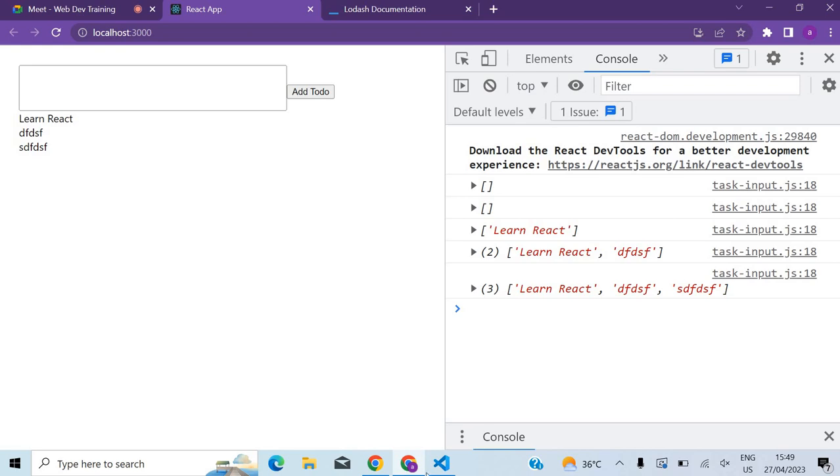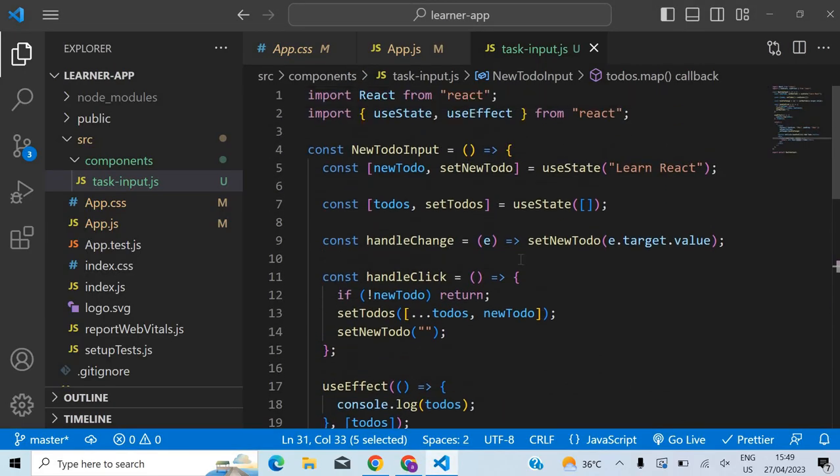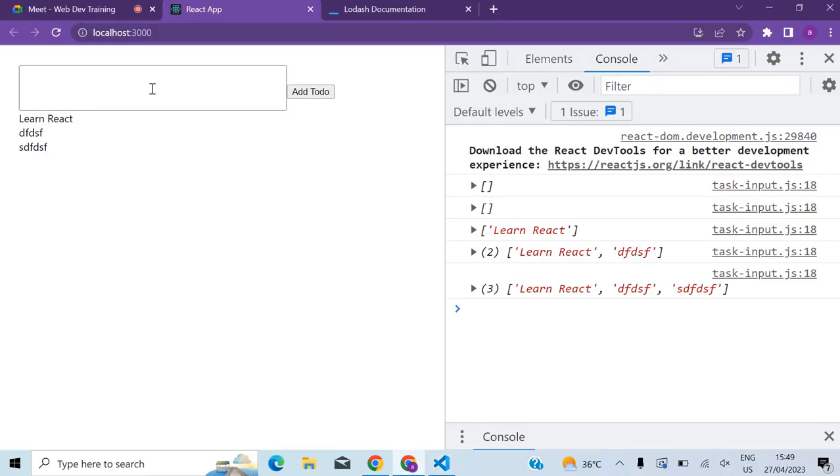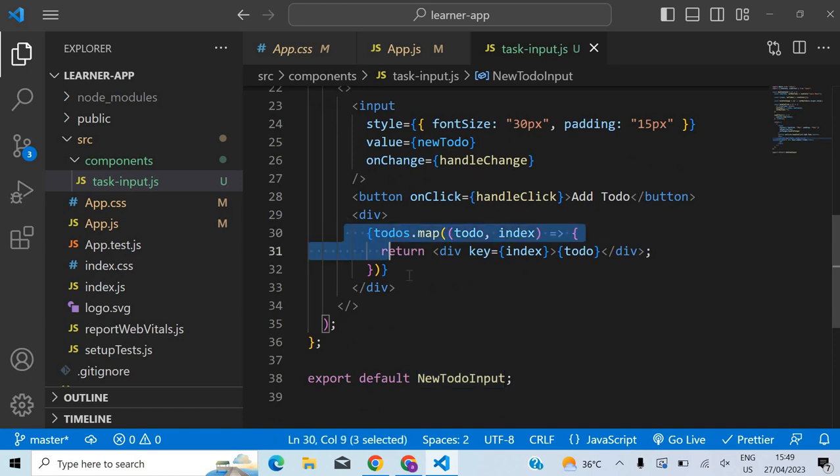we can improve this. Right now, if you see, this component has kind of become congested, and if you see, the name of this component is new to do input, meaning this component is supposed to just handle adding that new input, right? What I'm typing here and taking that value and adding it to the array. That is what this component is supposed to do, right? But you see, it's also rendering the list here.